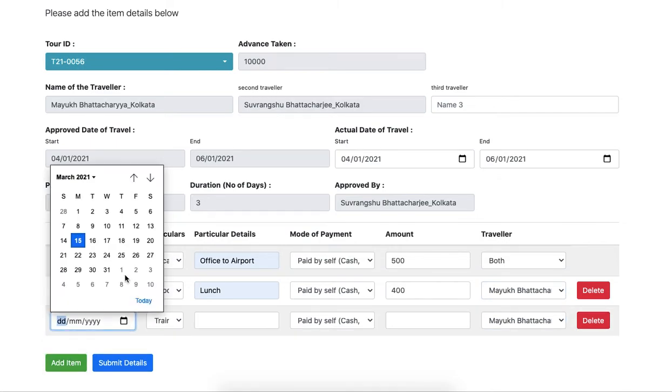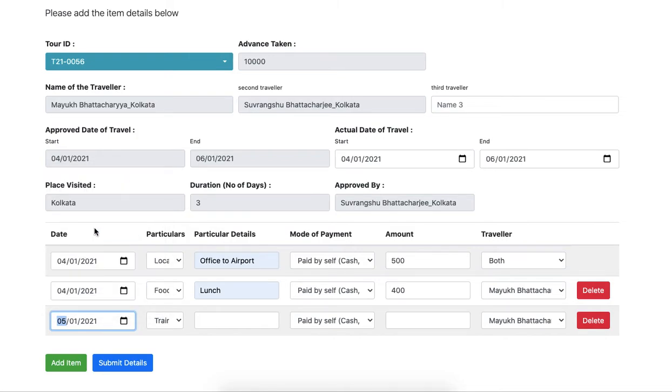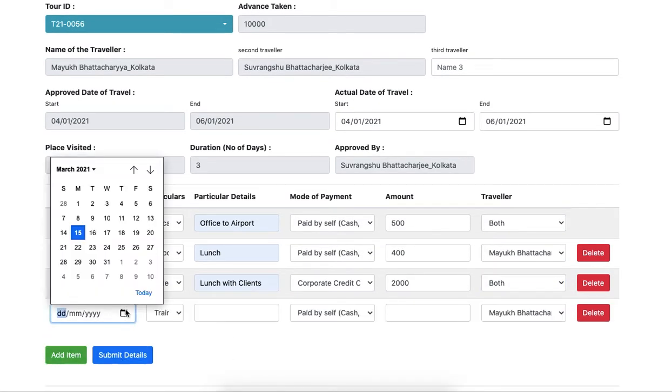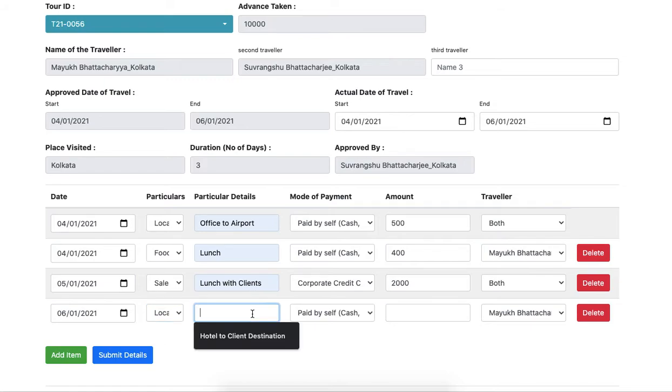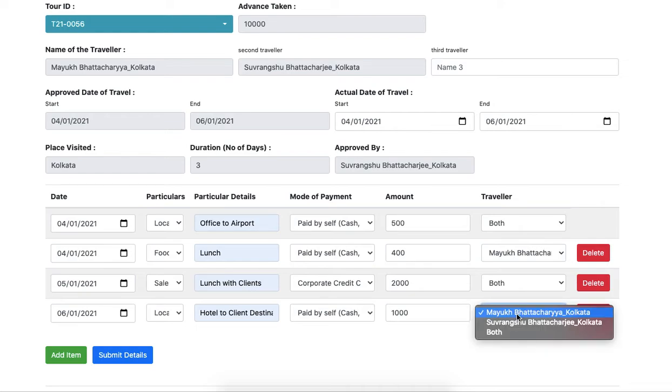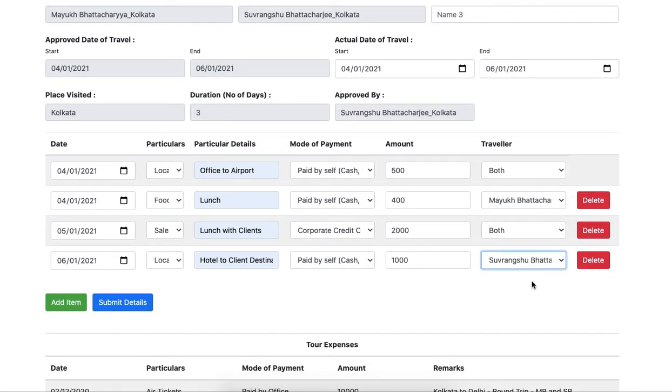Okay, then next, say 5th January, sales promotion, lunch with client, say corporate credit card, 2000 and both. Next one, say local conveyance, hotel to client, paid by self, 1000. Suppose the second traveler only went to that particular client, and the first traveler was in some other place. So accordingly we will select whoever's expense it is, we will select the name of the traveler.